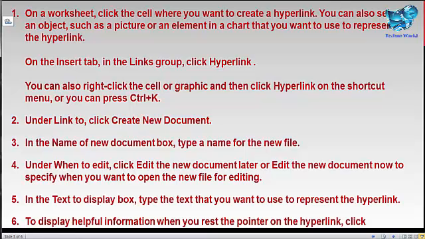The first step which I am discussing with you, on a worksheet, click the cell where you want to create a hyperlink. The second thing, on the insert tab in the link group, click hyperlink. You can also right click the cell or graphic and then click hyperlink on the shortcut menu, or you can press Ctrl K. The second step, under link to, click create new document. In the name of new document box, type a name for new file.